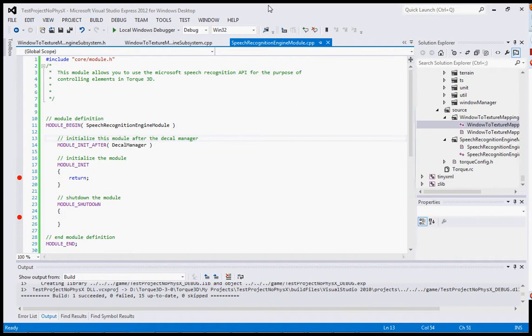Now, if you watched the earlier videos, you would have seen that the module initialization loop is run on the Torque engine initialization. When that is run, anything that has been declared in this particular fashion will have its initialization routines run. I guess this is basically a constructor.